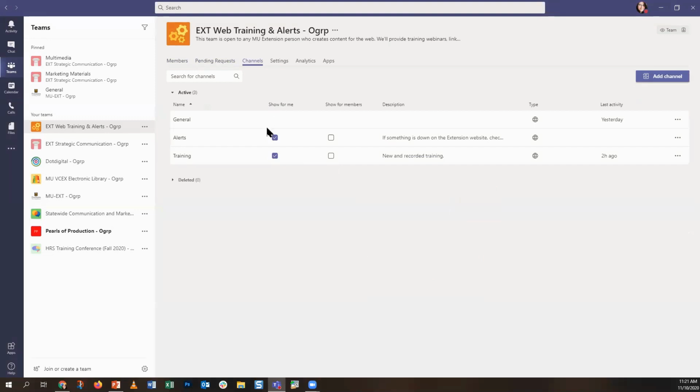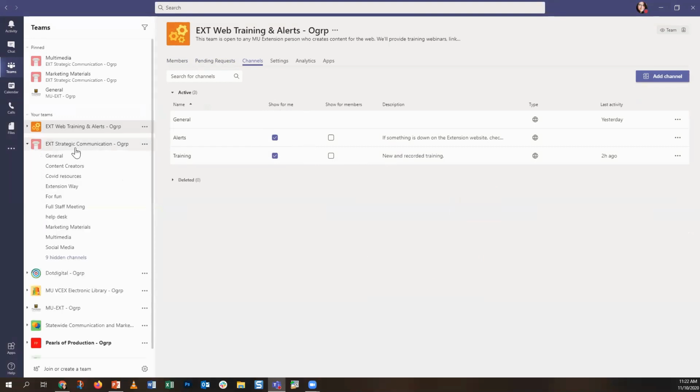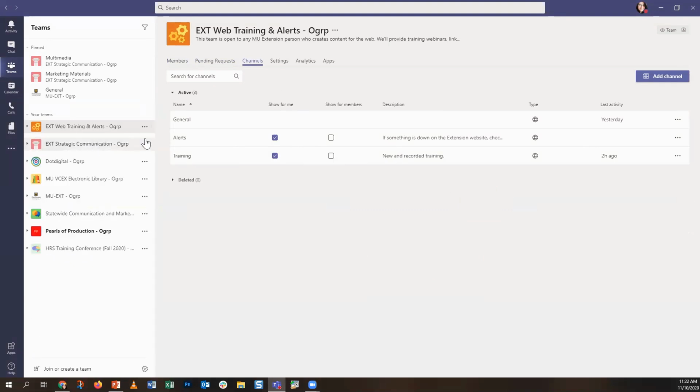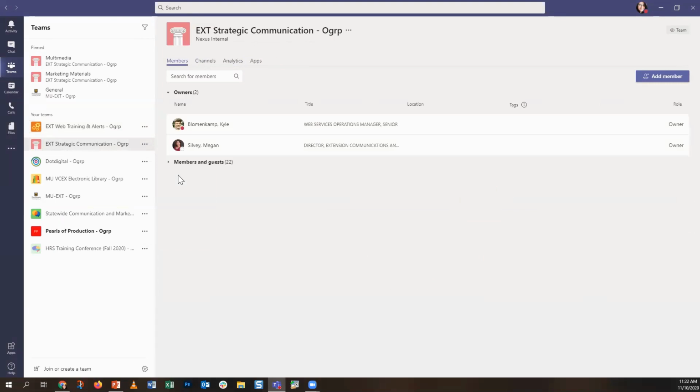You can turn on alerts or training here. So show for me. This is really handy. Let me go back to extension training and communications, and let me select manage team. Now I'm only managing it for me. I'm not the owner of this particular team, so notice I have fewer options.